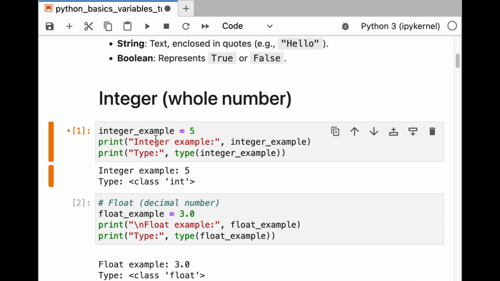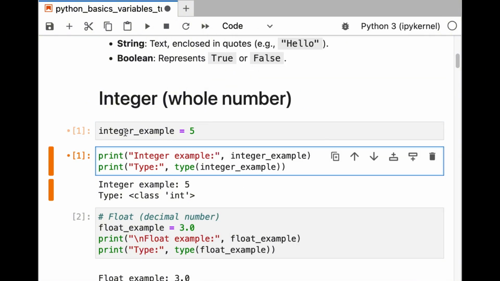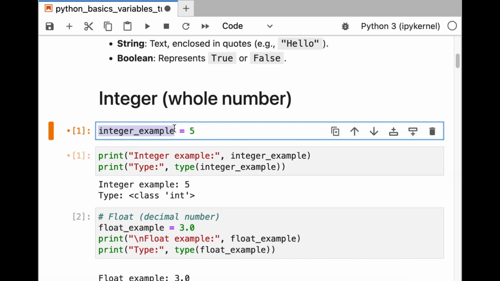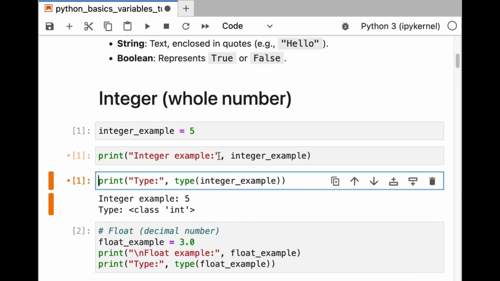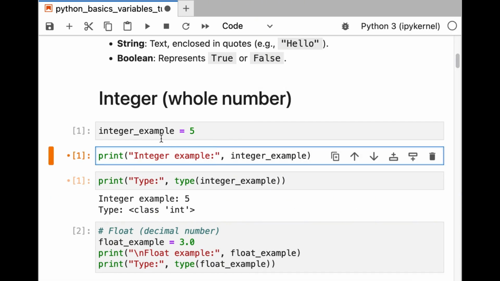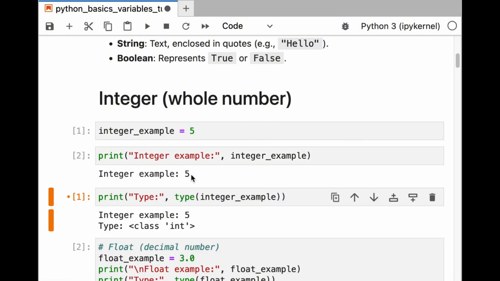Okay, and so as I said earlier, integers are basically whole numbers, okay? And so for example, let me split that cell, and I define a variable and I say int example equals 5. If I run this now, 5 is passed into this, and this is now called a variable. And if I want to check what that is, I could use print. So I just say print, and then I print what I passed into there, and then I get 5.